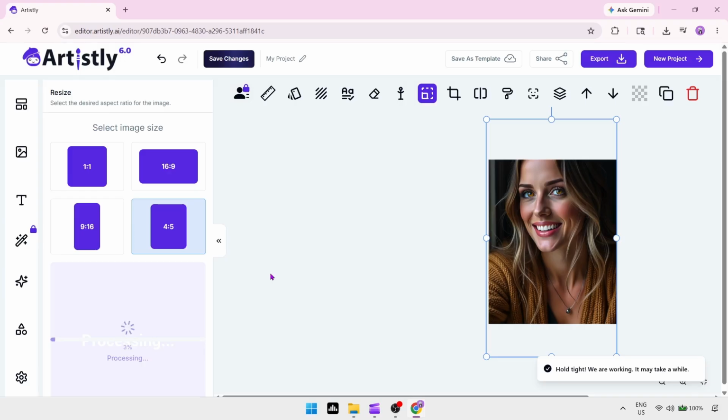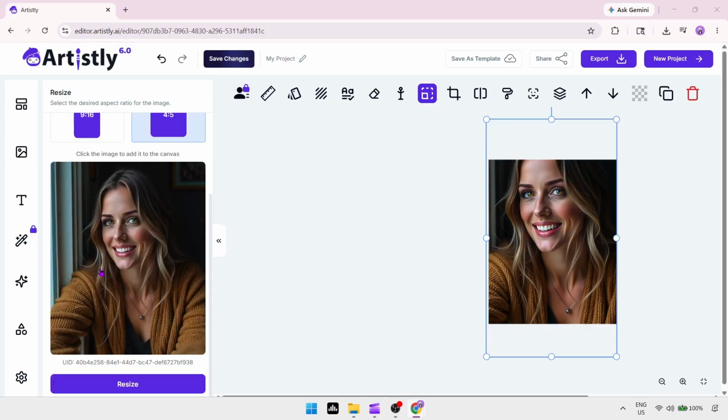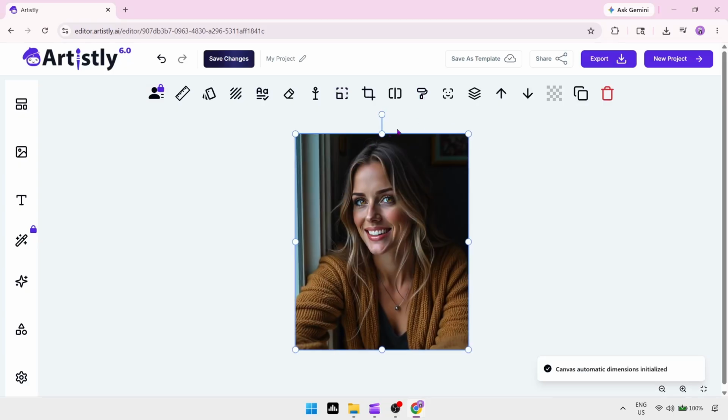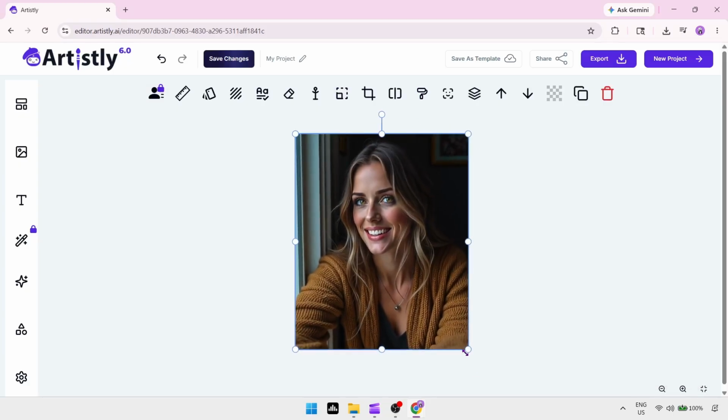You can also reposition your subject and fine-tune the expanded areas to make the final image look natural and balanced. Once you're happy with the result, preview the resized version to make sure it fits perfectly for your chosen platform. Finally, download the image in high quality and upload it directly to your social media accounts.